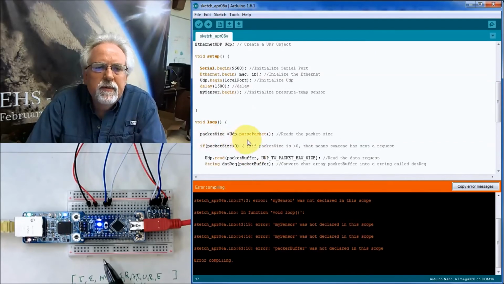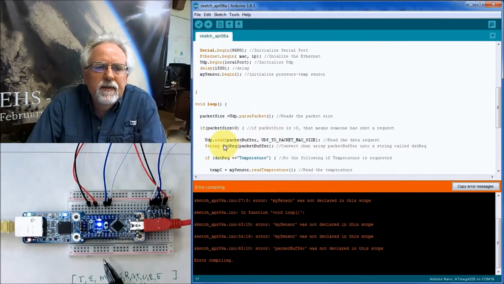Packet size equals UDP parse packet, like that. Packet buffer. Okay, so I do a UDP.read packet buffer, comma, UDP_TX_PACKET_MAX_SIZE. And then string data request, PACKET BUFFER.